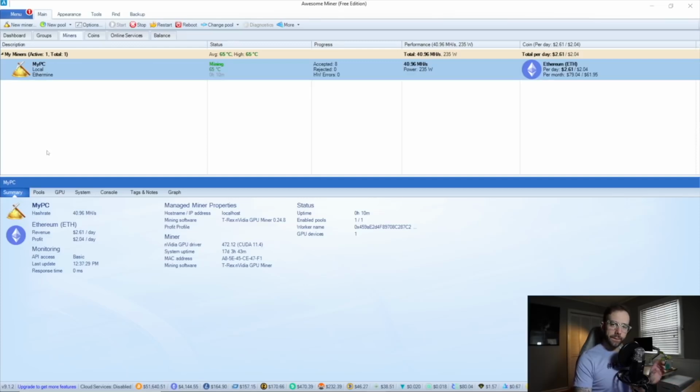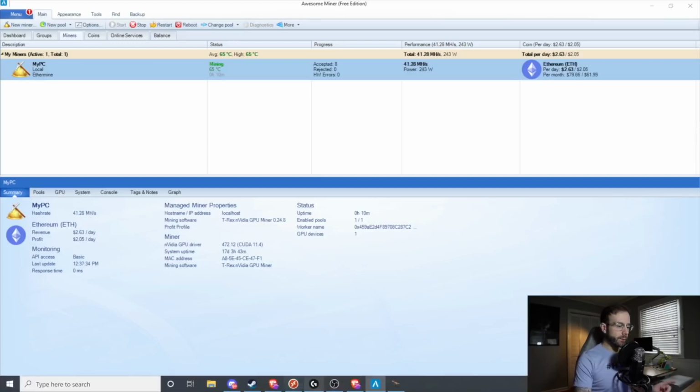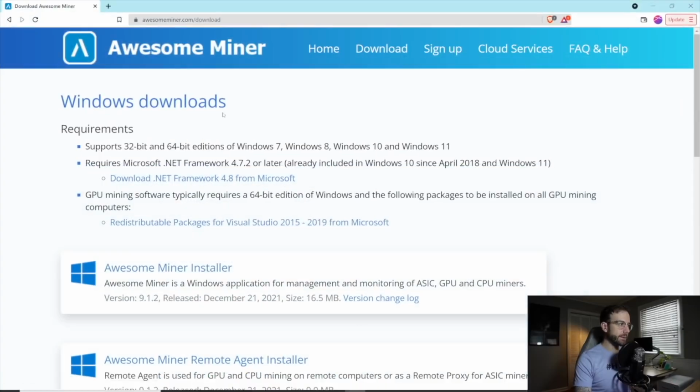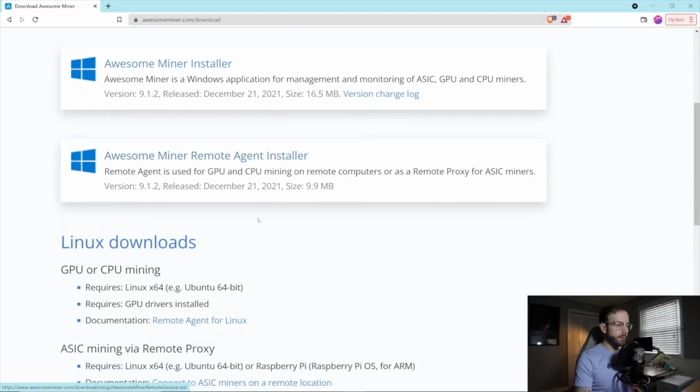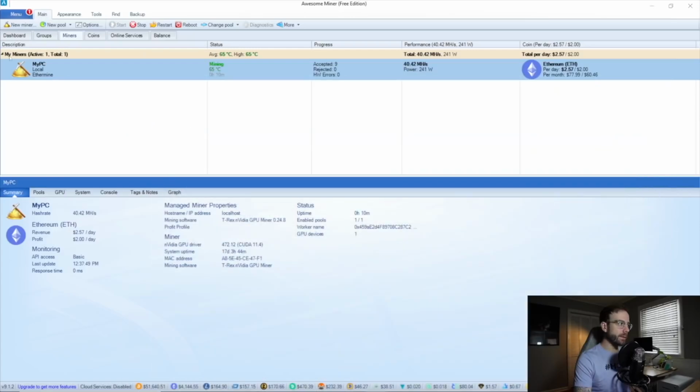All right, before we wrap this up, there's one other feature that I really want to show you. So if you remember, I mentioned the remote agent. So you can go over to the Awesome Miner website, you can download the remote agent installer, and this will run that remote agent on your mining rig. So you'll go to your mining rig, download this, install it, and now that rig can communicate back with your main Awesome Miner setup. So I have that installed on several rigs down in my basement.